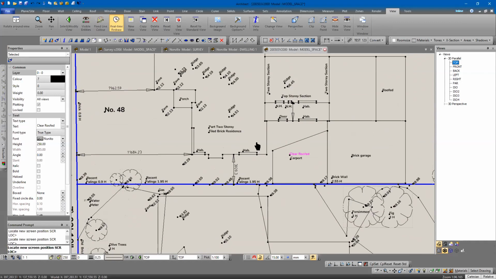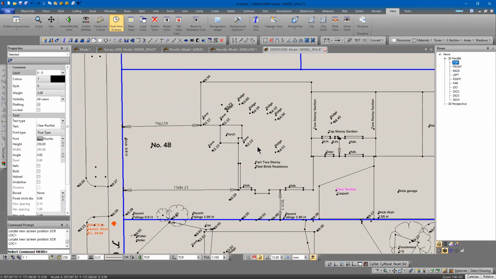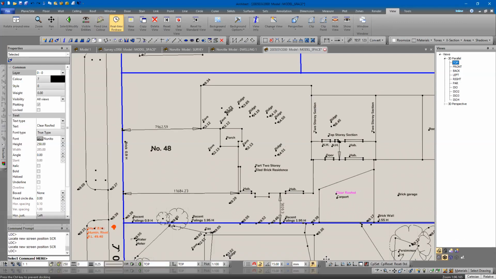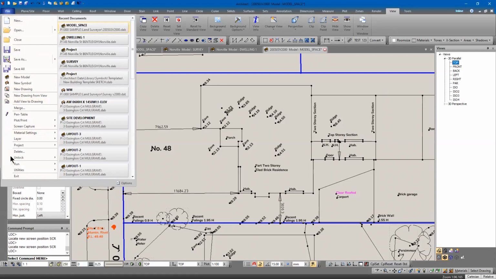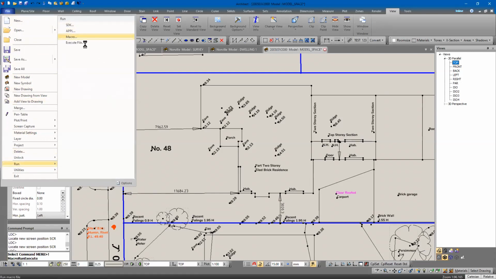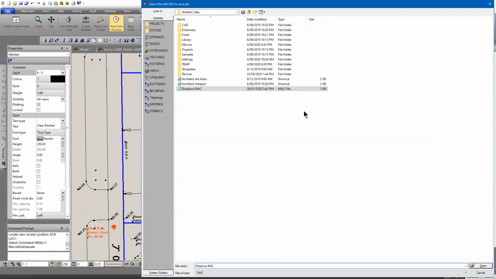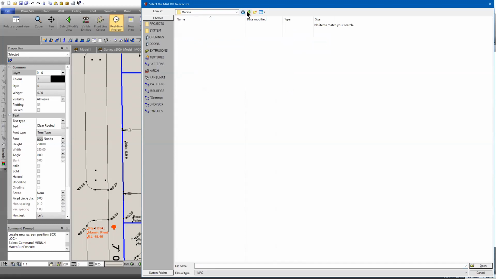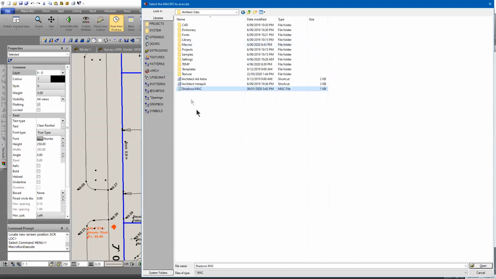So, when you select the macro by default, Pete, what folder does it go to? When you go to File, Run Macro, which folder does it go to? Straight into ArcData. Okay, so my suggestion would be, for simplicity initially, just chuck it straight in there. You're not going to have to look for it.